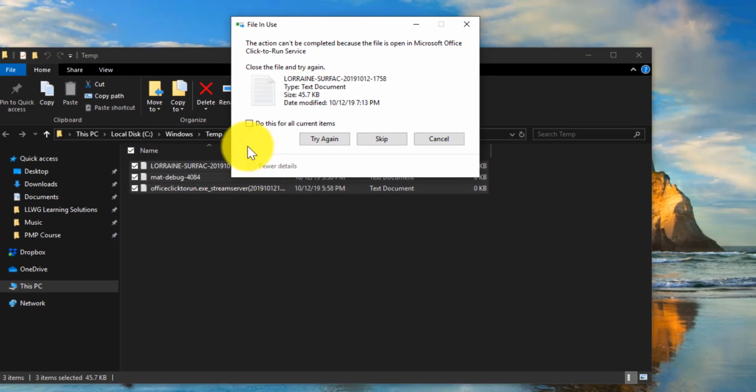Whenever you do the deletion, you will get this message that says File in Use. Because Microsoft is using some of these files right now, we're not able to delete them. So before you click the Skip button over here, you want to make sure that you select the Do This for All Current Items checkbox, so you don't get prompted for each and every file that will not be deleted. So let's click Skip.